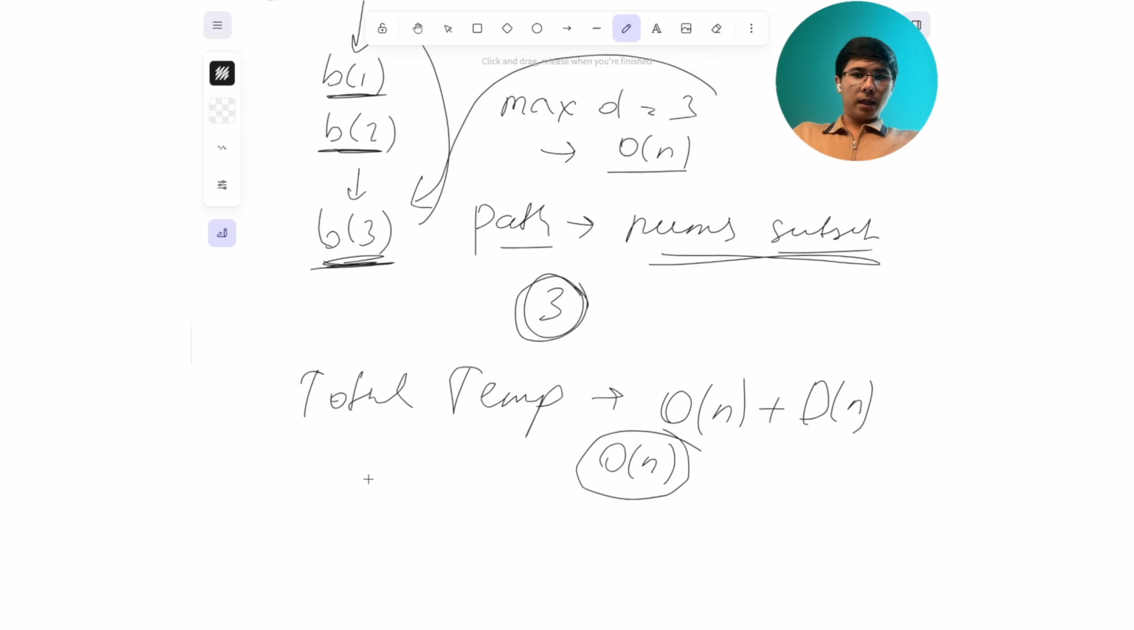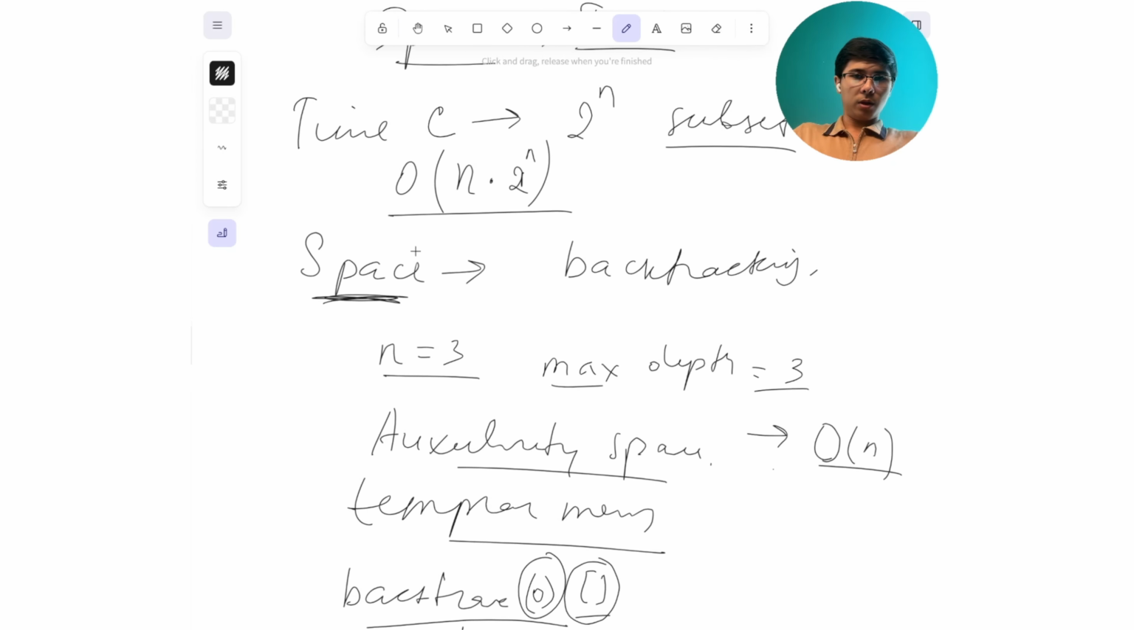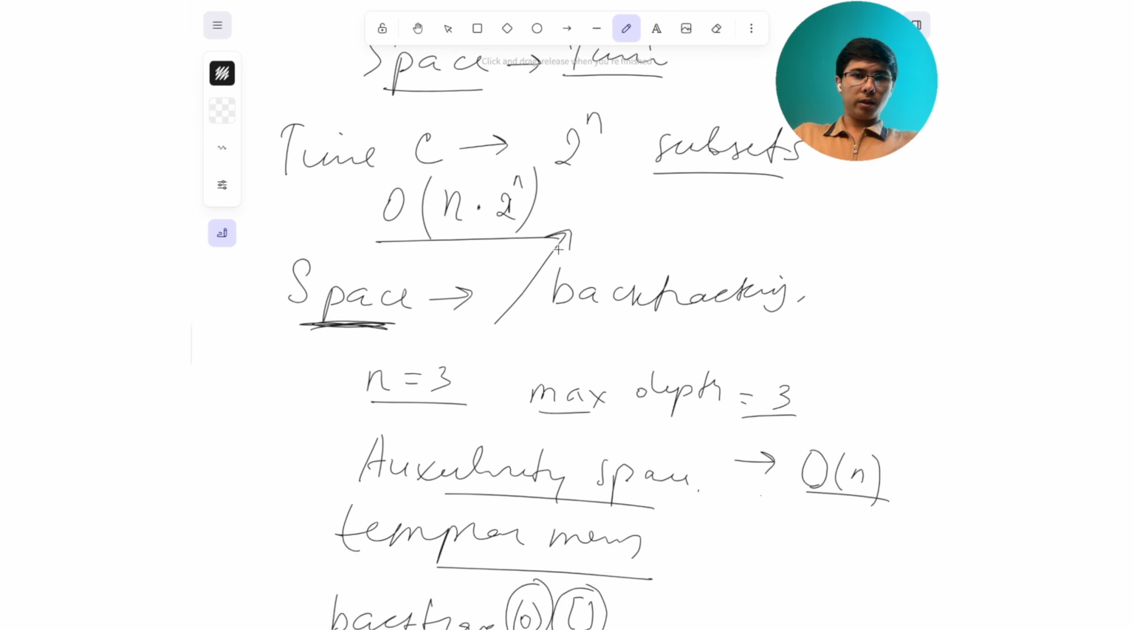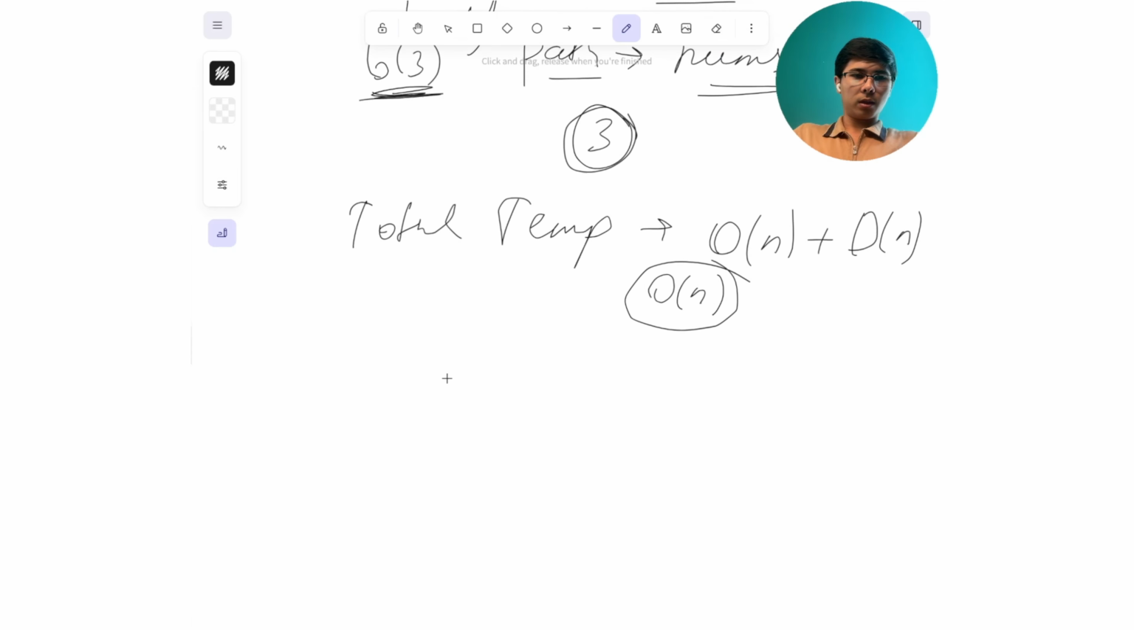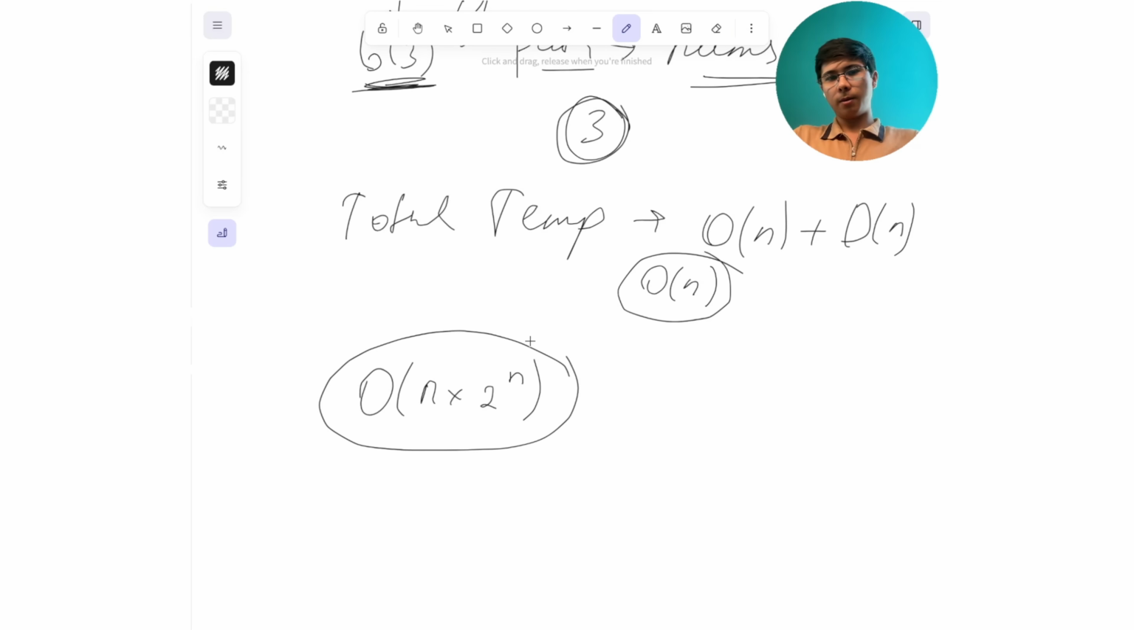So this is the total auxiliary space, but we have the full total space as well, because it also relates to O of n squared, and we would say it's the total output space multiplied by the 2 to the n complexity. Yes.